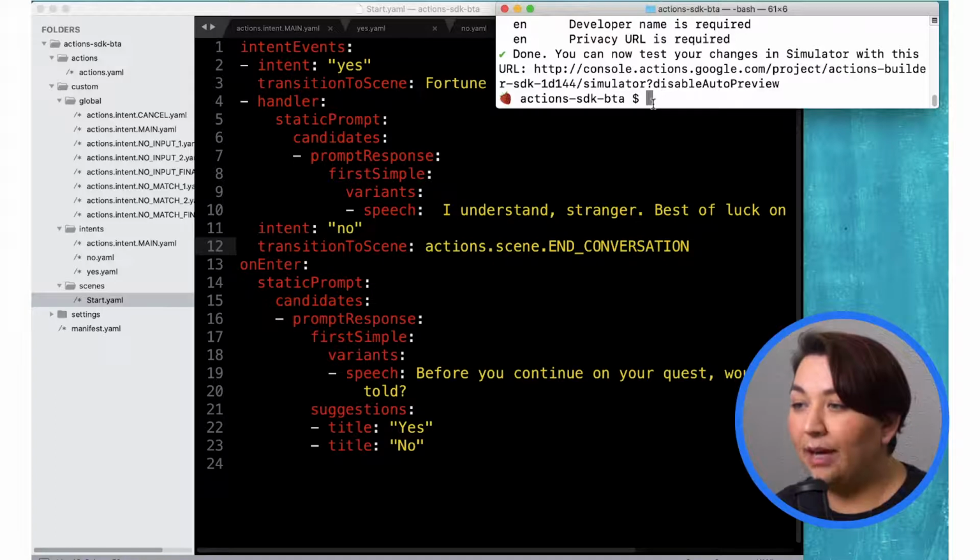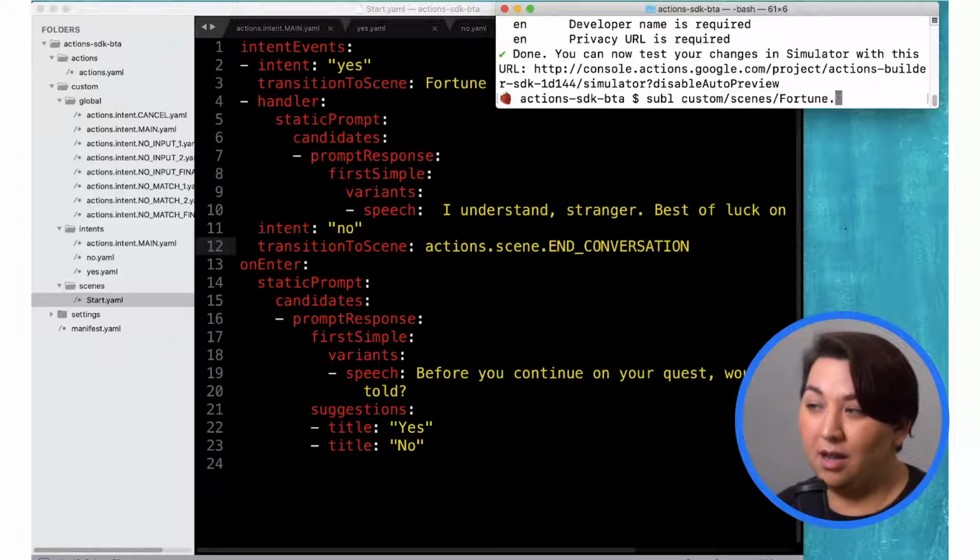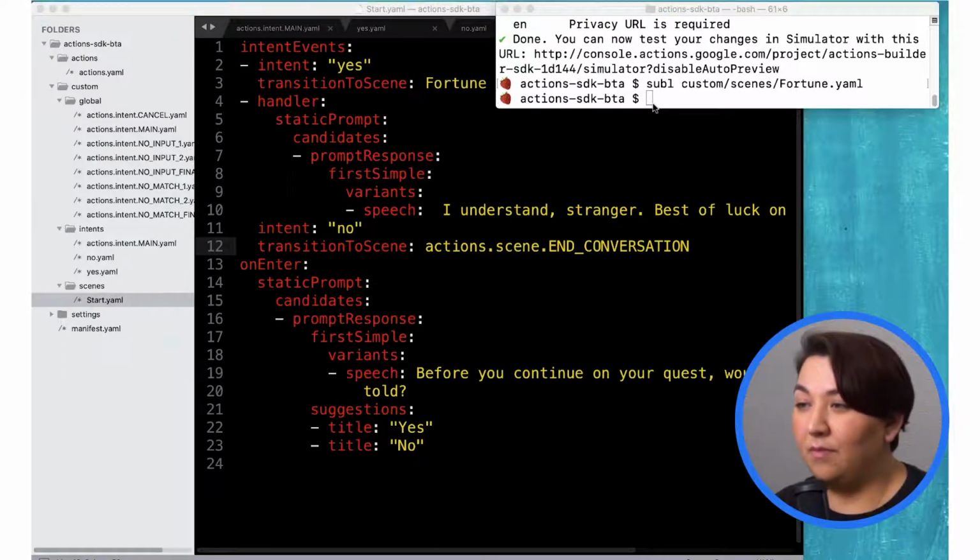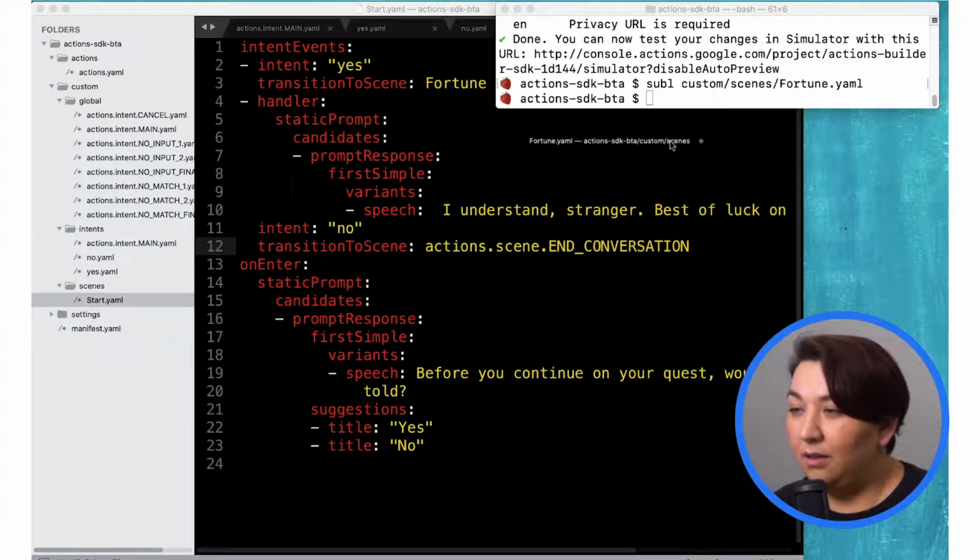We'll start off by making the fortune scene. So we will do custom, then scenes, and then fortune.yaml. Okay, let me find that. Let me put that over here.